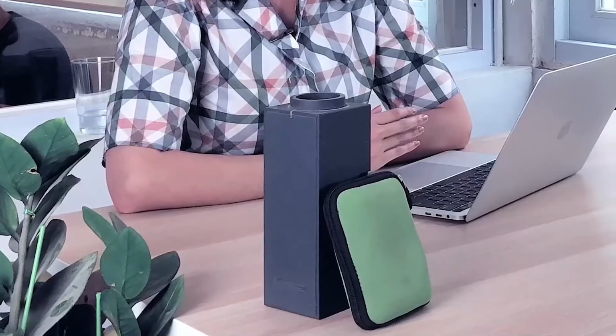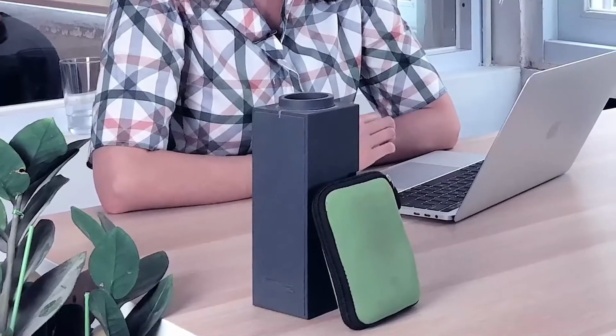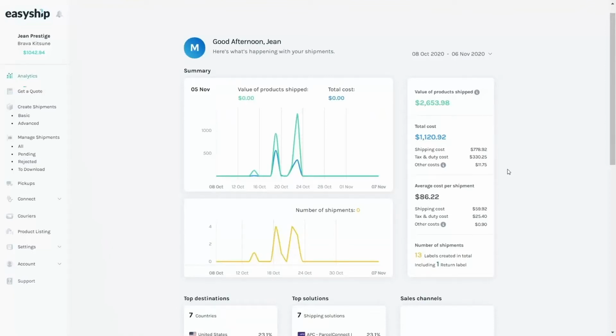That's why we encourage you to sign up for our platform, because when you log into the dashboard and get a quote, you'll be able to see the complete list of shipments available. So let's get started. When you're logged in, go to get a quote.